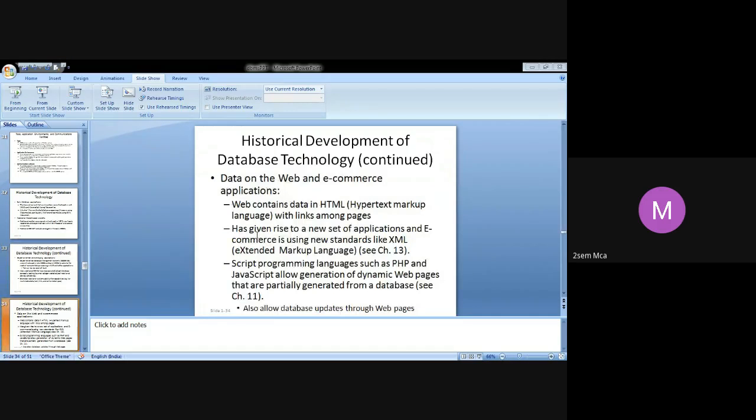Are you able to see the change of slides? Yes, ma'am. Yeah, good.